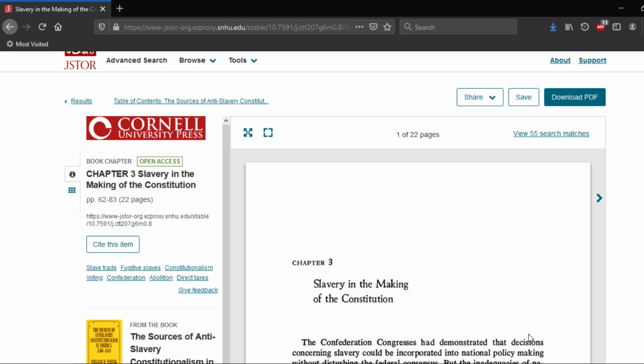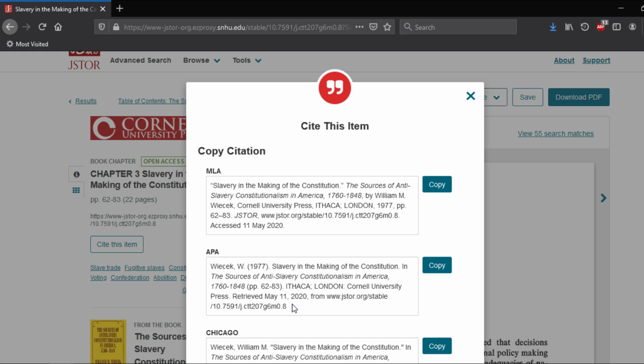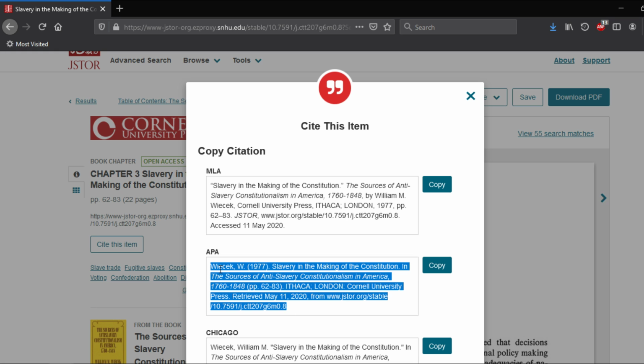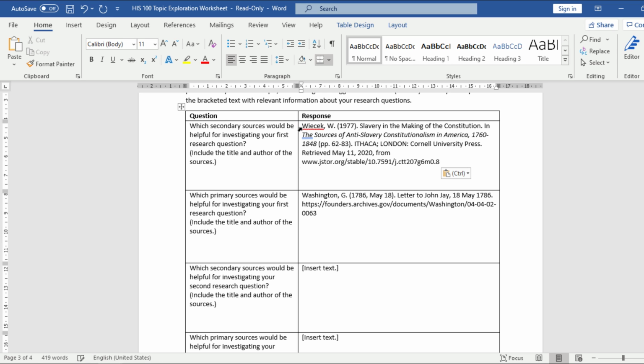Here's the other awesome thing about JSTOR. This is why I said in this video we're not going to focus on exact APA citations just yet, because we can click this button here. It generates the citation for us, and it has a link. So we copy, come back to our topic exploration worksheet, and insert it. And there we go. We have a secondary source and a primary source, and both of these are of very high quality.